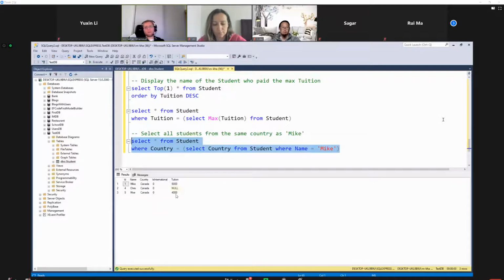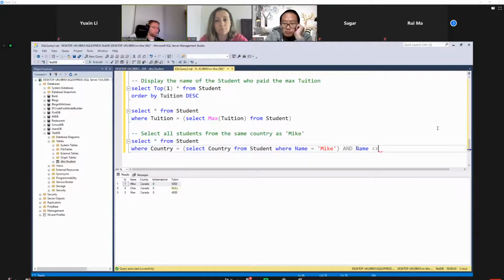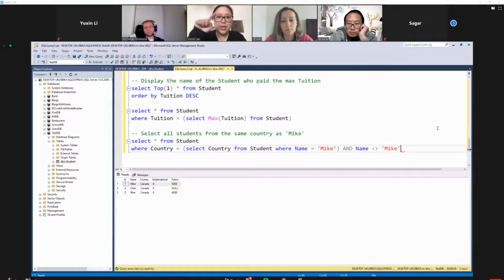Now, the problem is I can see Mike here. How do you think I can get rid of him? And the name not equals Mike. Yeah, and the name is not equals. Not equals is greater than and smaller than. That's how they say not equals here. I tried the exclamation point and the equal sign, and it worked. Yeah, it worked.